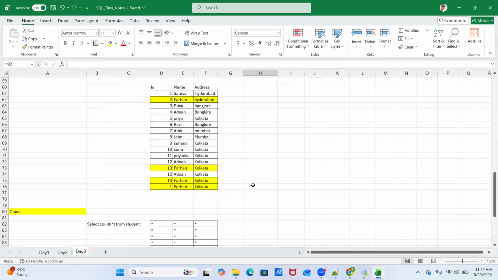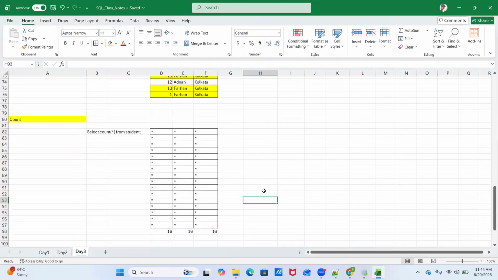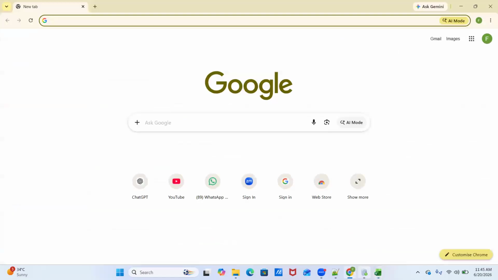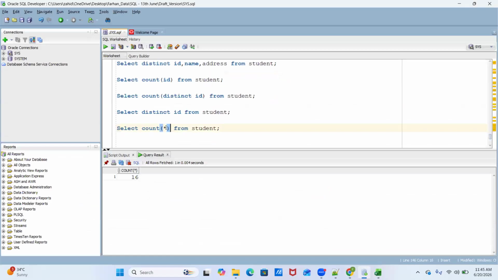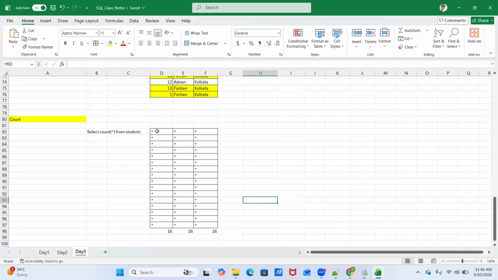I hope this is clear now. Before going further, I was telling you that you can keep any values. If you ask, can we keep it 100? Yes, of course we can. Let me execute it. You'll get the total count as 16. Again, it changes all the data inside the table with 100 and just takes the total count.